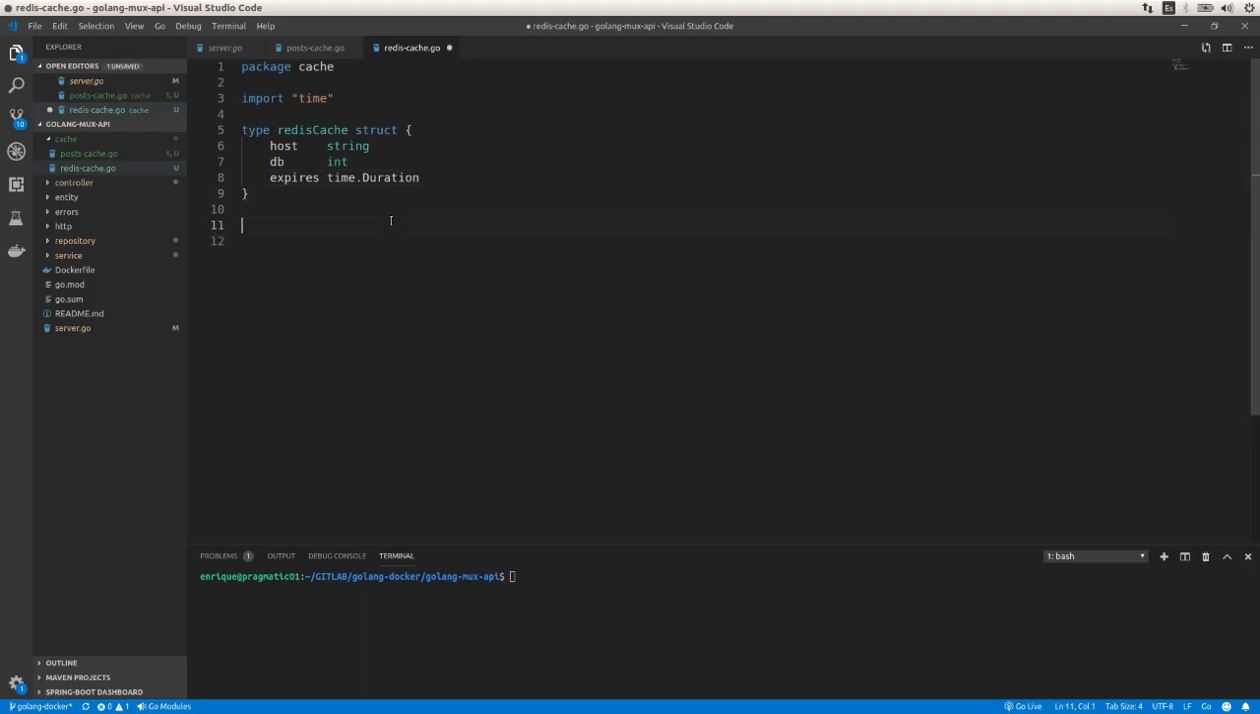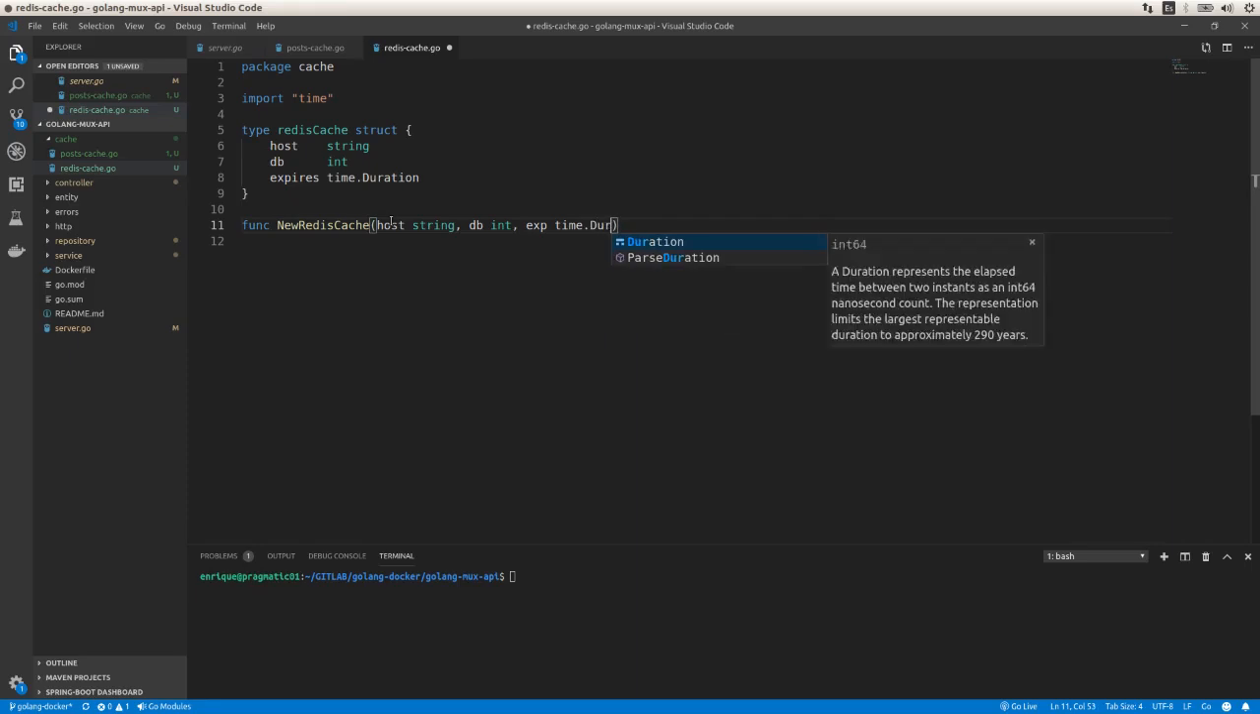Okay, so we're going to create a constructor function. It's going to be NewRedisCache. And here we're going to pass all these properties. So we have host, it's going to be a string. We have the db, that is going to be an int. And then we have the expiration time, that's going to be a time.Duration, like that.